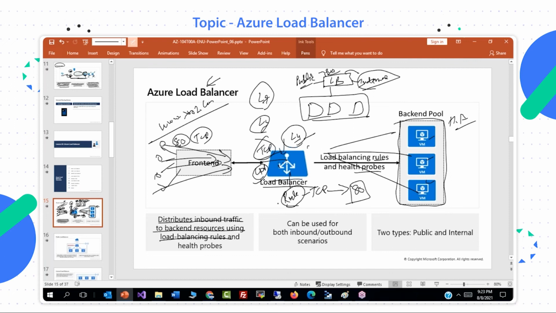As I told you, you will create one rule, and based on your rule, it will distribute your traffic. And now these resources, which are connected as a backend to your load balancer, how will your load balancer understand that all your resources are healthy?